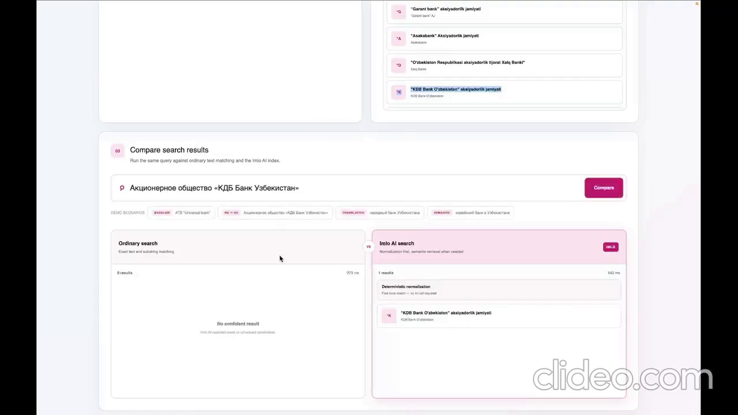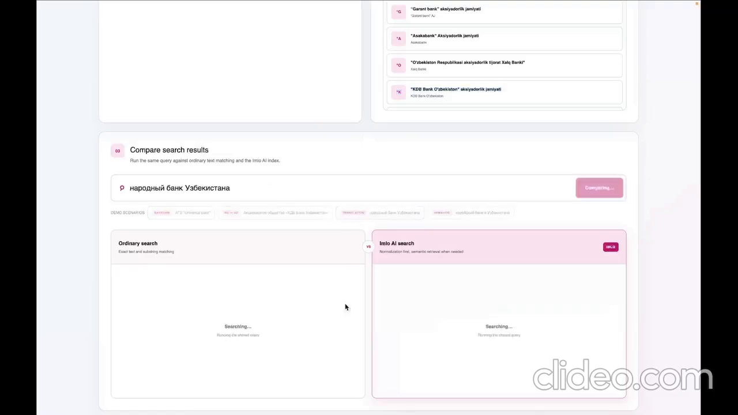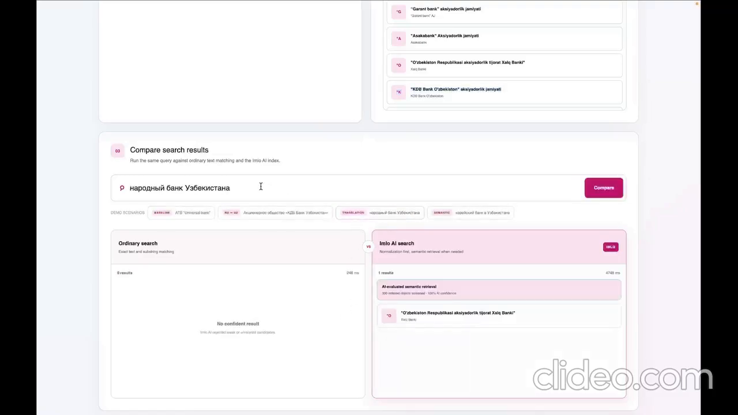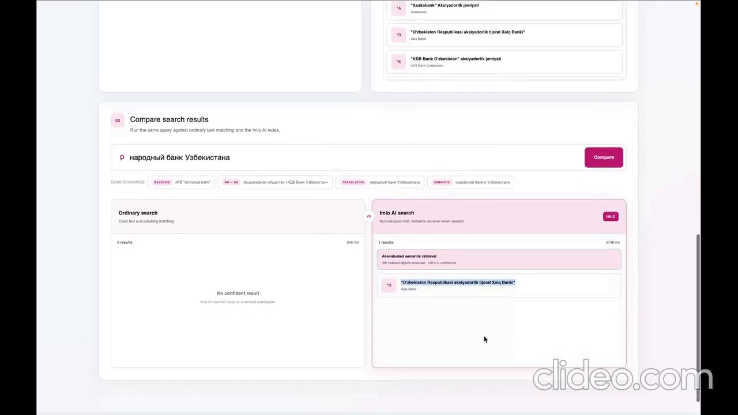Now another example, a Cyrillic Russian search, and yep, it's giving us the correct result. Here with translation, it says National Bank of Uzbekistan in Russian, and it's finding it by translating the version. Here AI mostly is doing retrieval work. In the database, it has scanned and found the correct match from Russian.